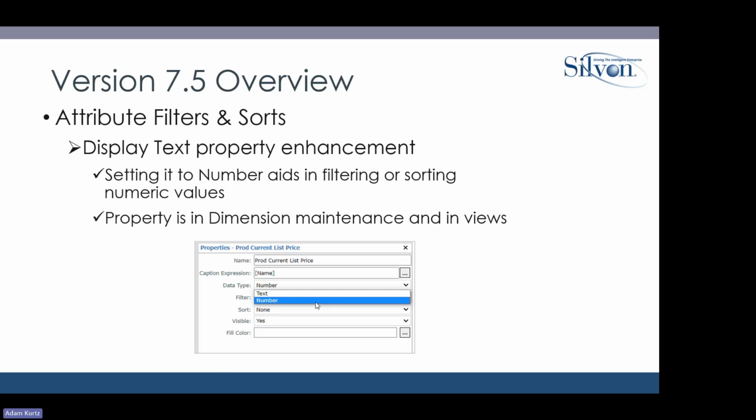So you can do this at the view level if you wanted to set this attribute up as a number just for that particular view. It can also be set up at a global level so that users don't necessarily have to do it every time they want to set that up as a numeric field. So again, sorting and filtering on the attributes are now available and much easier to define.